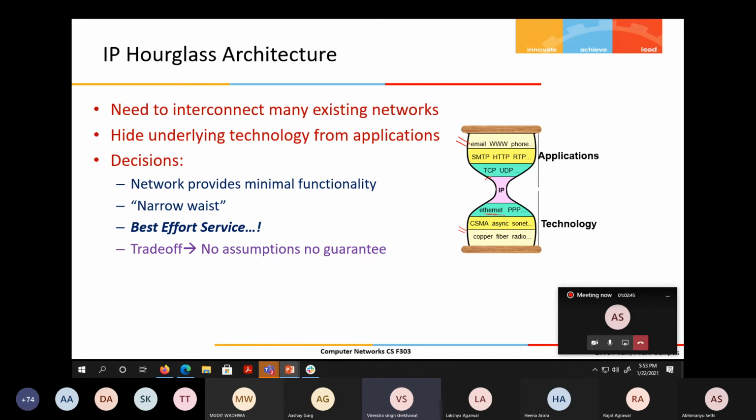And who facilitates this communication? This communication is facilitated by the IP, and this IP is a narrow waist. Narrow waist means it provides minimal functionality. So what is the minimal functionality? Minimal functionality is best effort service.